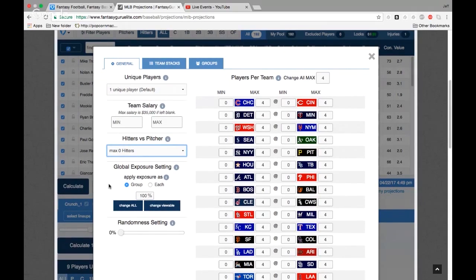Exposure settings here. This allows you to change the max that you'll want of any player to a specific number. So say you want no more than 30% of any one player. You just click that to 30%, click change all, and that means there won't be more than 30% of any player in your lineups.